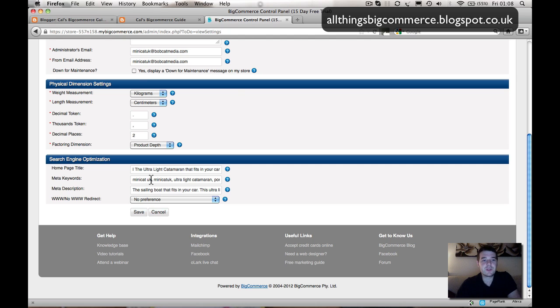So we've got Minicat UK, the name of the brand, Minicat UK without a space, just in case, and then just the basics of what's there. Minicat 310 is the smaller model, 420 the larger model, sailing boat in a bag.